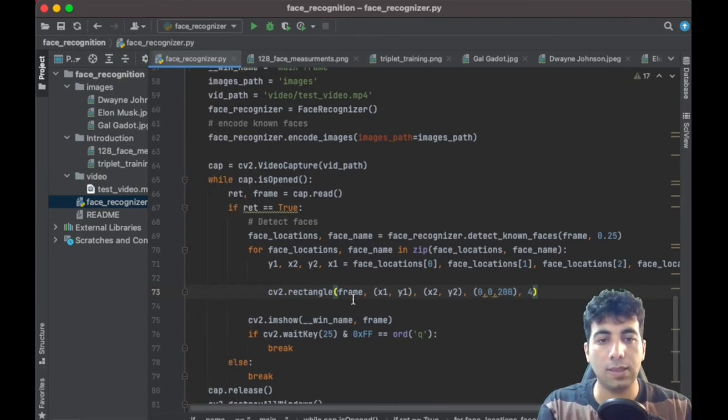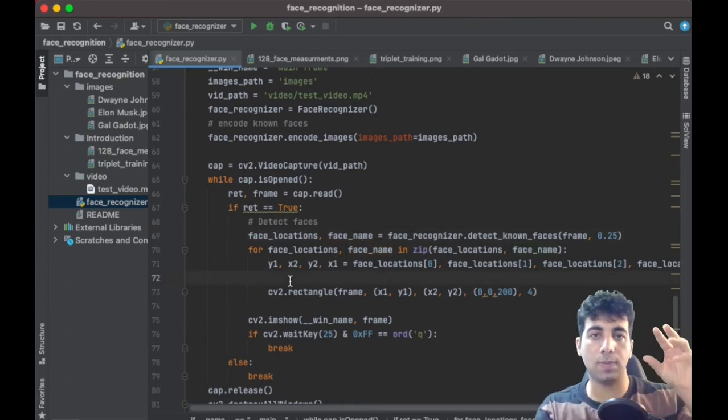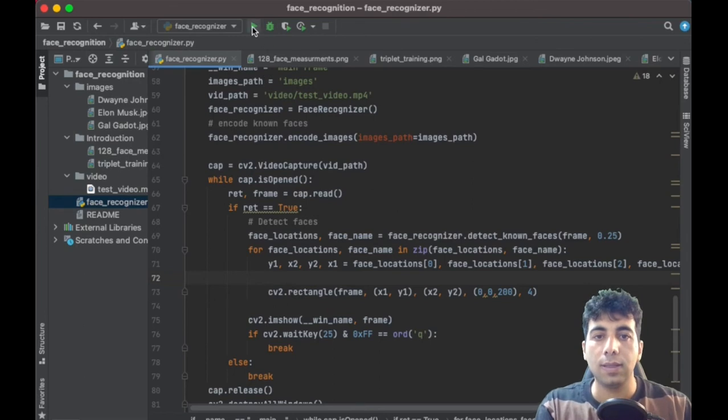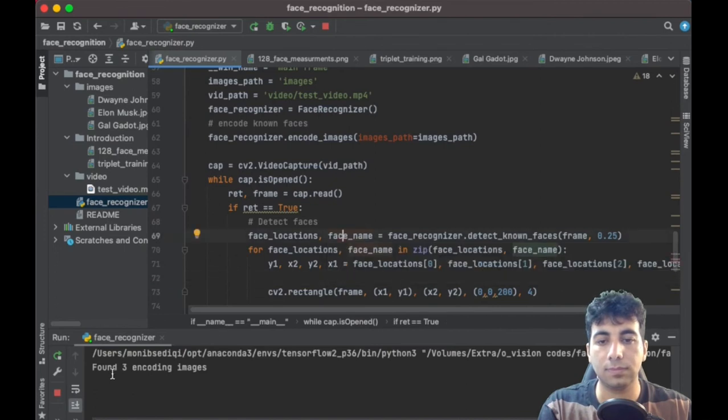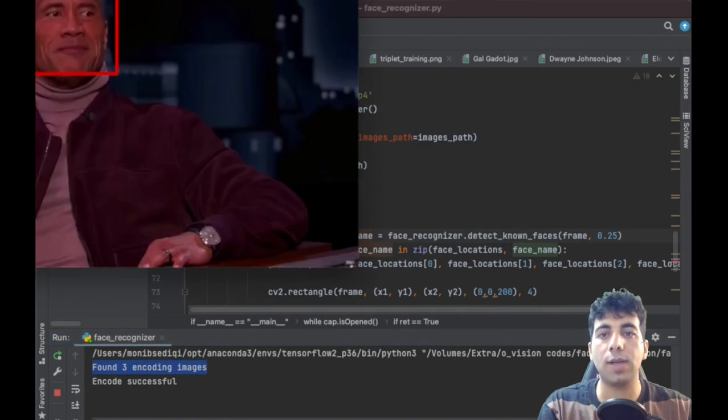That's it. Let's run this piece of code, and if it detected the face, then I'm going to use this face name to put the name of each person on top of the face. Let's see how it works. So we found 3 encoded images. Yep, so we are able to detect the face.